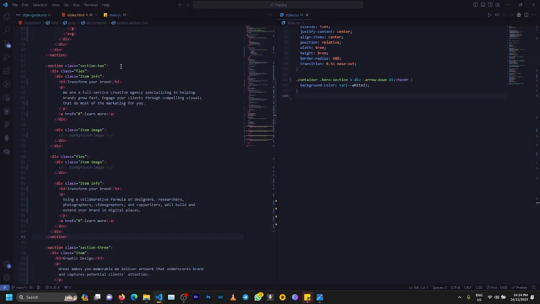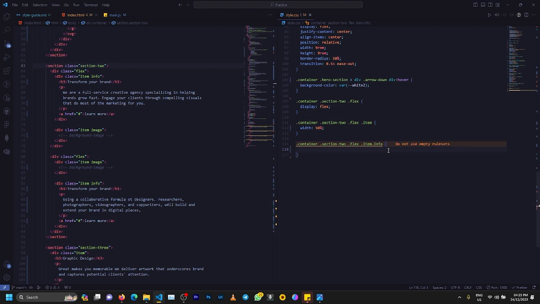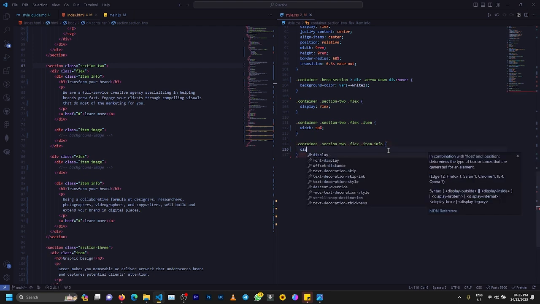With the section 2, let's target the flex class and also target the items that it has. I will give each one of them a width of 50%. So the image takes 50%, and then the text too takes 50%. For the text section, we use the class of info, and it also has the class of items, so we can combine them together this way. So I want to center using flexbox and also give it some padding.